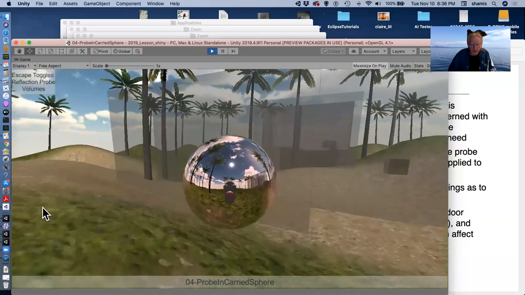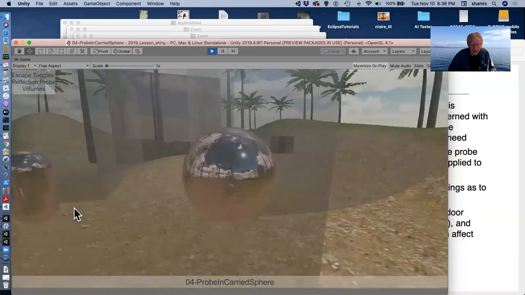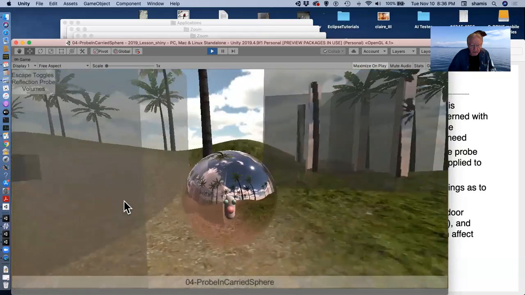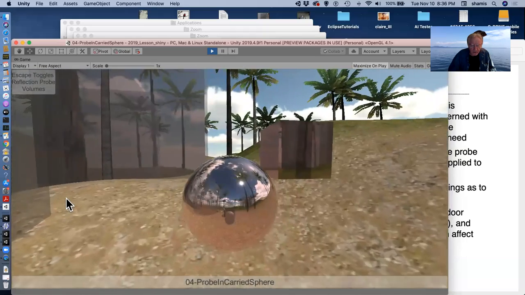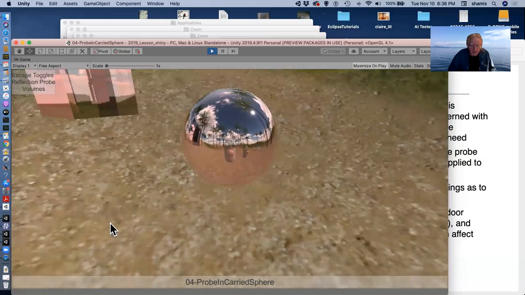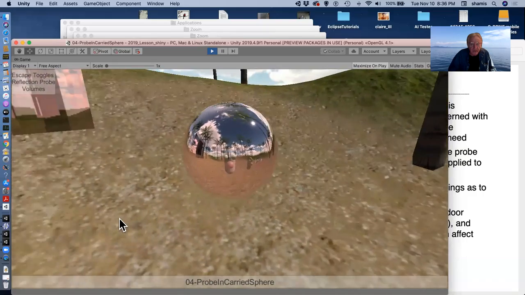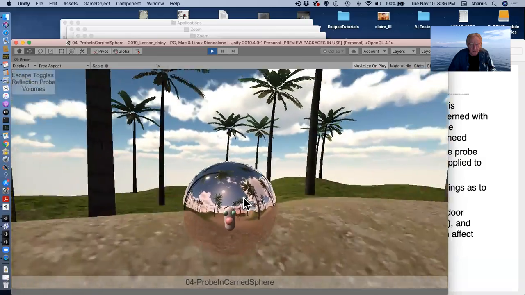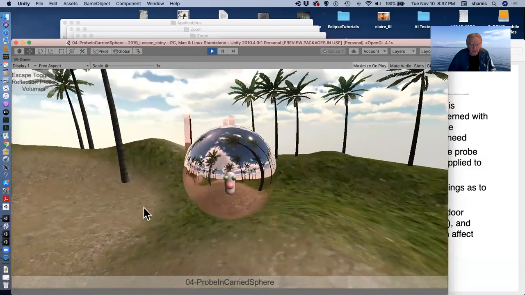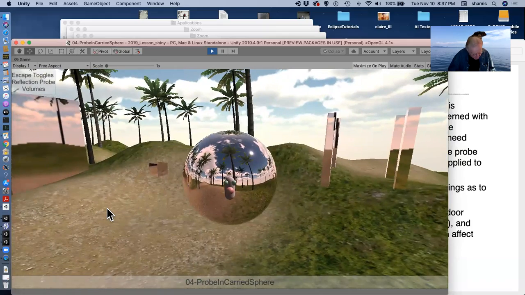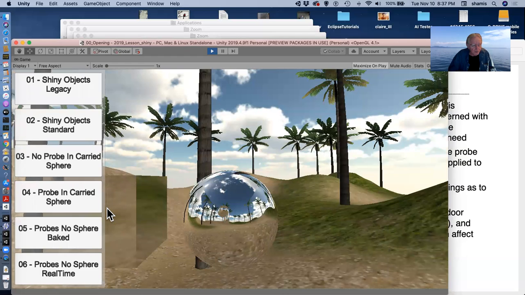Of course, if I go into one of these boxes, it's now going to combine two of these, and I get this kind of conflicting image where I've got now two copies of myself blended into this reflection. So there are lots of artifacts that you can generate. Having a real time probe like this costs something in order to have a shiny object, but all of this sets it up.